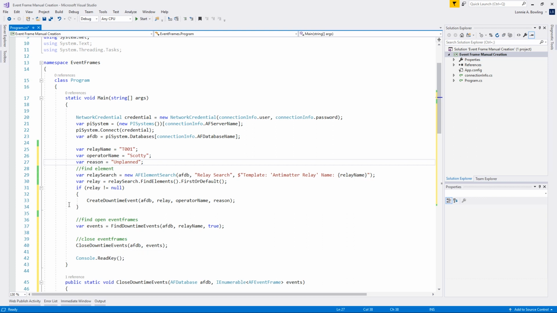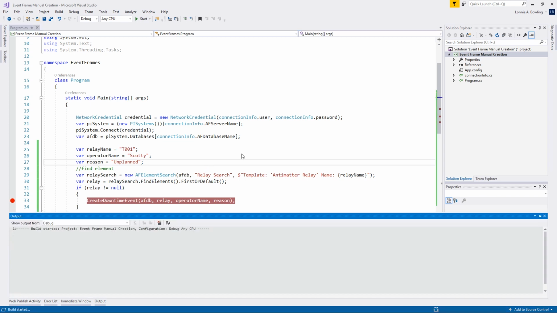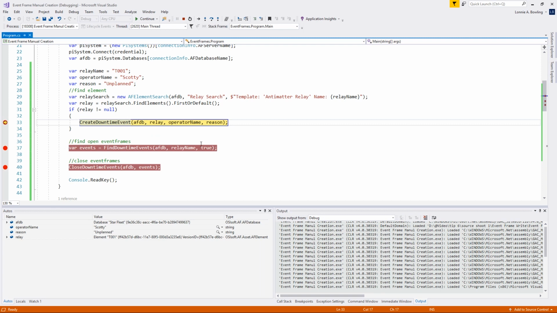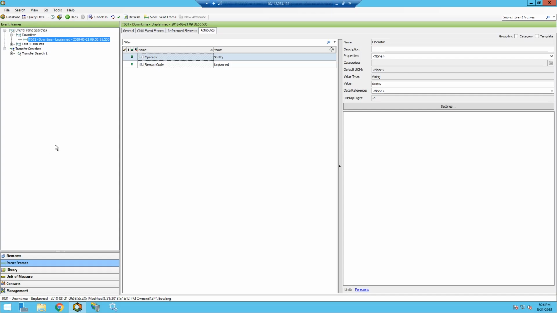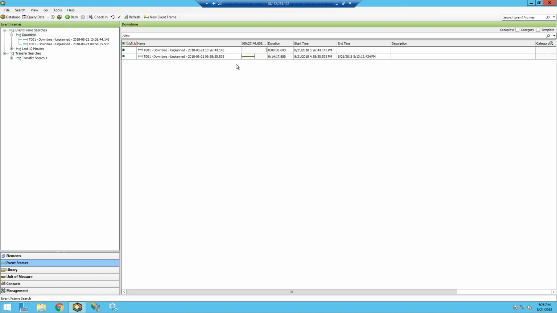So let's see what happens. Some breakpoints here. And test it out. Okay, great. We found the relay. We're going to send in the operator name and the reason, unplanned. Press F5. Okay, that should have created it. Let's go ahead and take a quick look. And let's refresh. All right, we can see that we have an open event frame here. This is the one that we just created. Perfect. This is the last one that we closed.